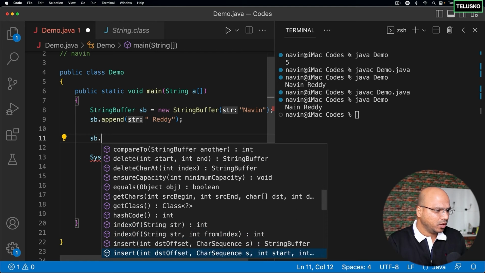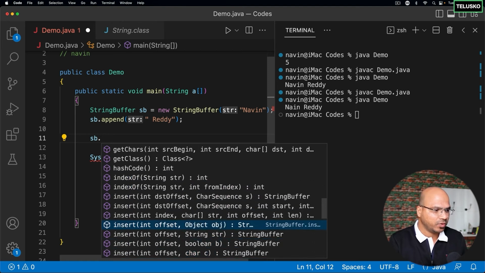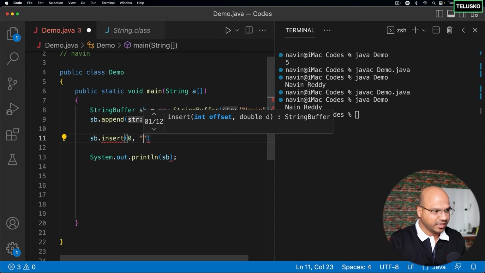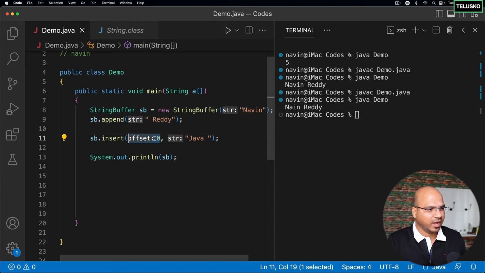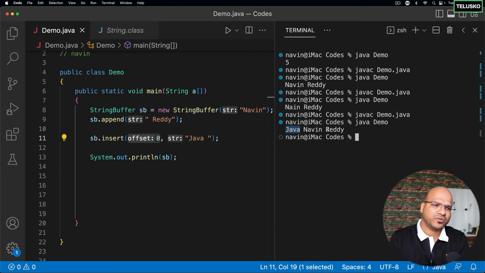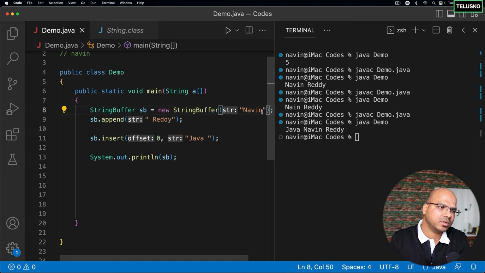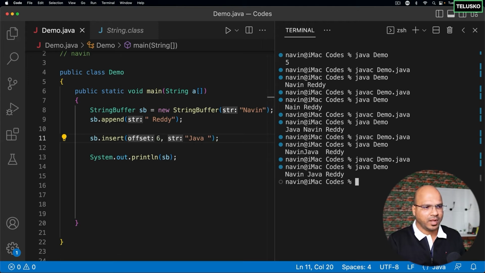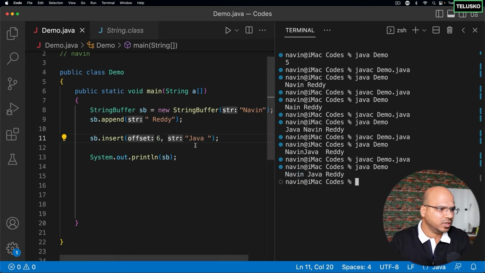You can try to use different methods. We can delete, we can also insert in between. Let's say I want to insert Java at the start. You can do that. So you can say insert. You mention the index value where you want to insert, at the 0th location, and the data which you want to insert. So I will say Java space. Now it will add Java at index 0. I mean, that is the start itself. So if I run, you can see it says Java. Of course, you can add Java in between as well. Let's say I want to add after the 5th location. I think that should work. After the space, it's 6. So let's try that. Compile, run. You can see Navin Java Reddy. So it works. That's how we can basically use insert.